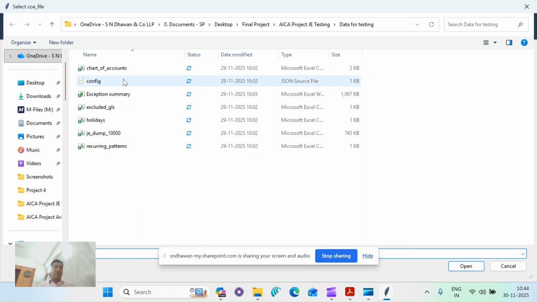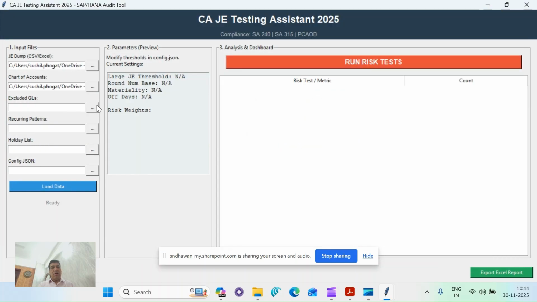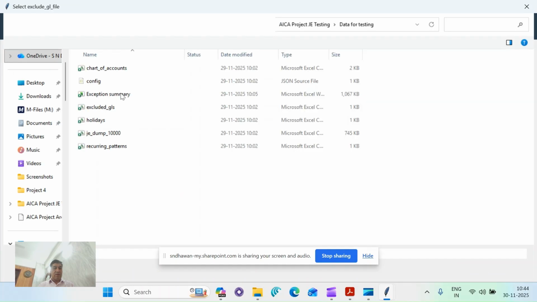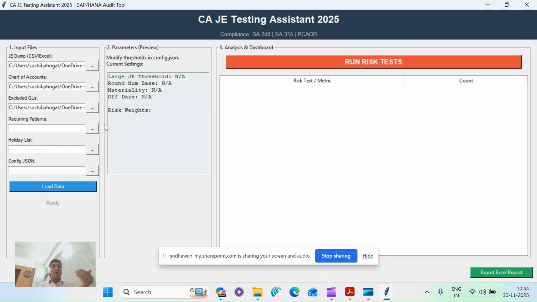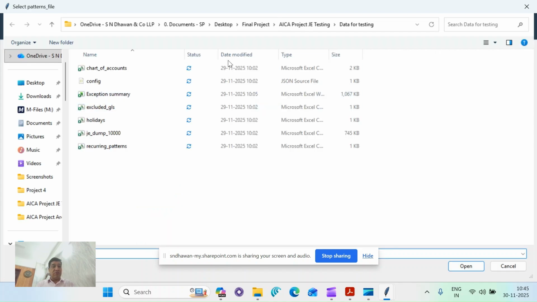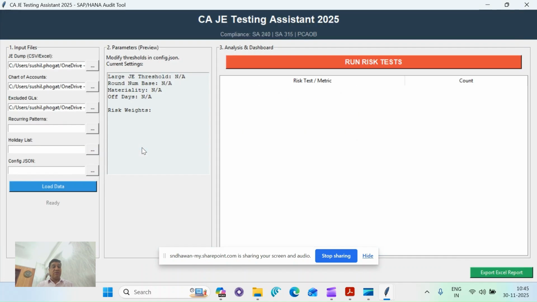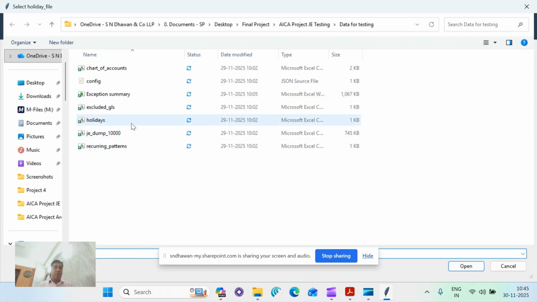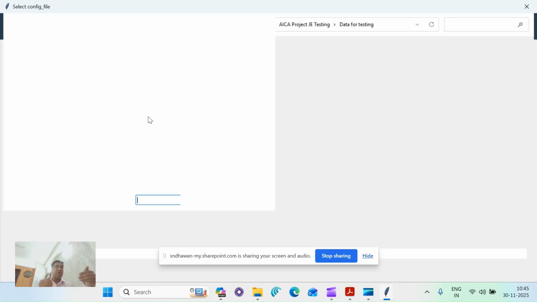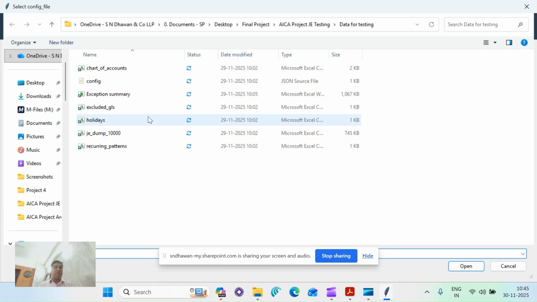Basically the chart of accounts comprises the mapping of the accounts, and these are the excluded GLs. These are the GLs which we think are normal, where normal sorts of entries are posted, so we can exclude them. These entries are a summary of the recurring patterns where normal purchase and sale entries pass in the GL. This is a summary of the holiday list, the holidays during the year. And this is a configuration file. The configuration file basically comprises the mapping of the tool's identification with the GL dump.